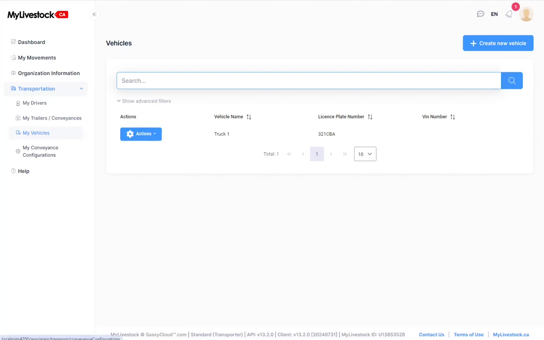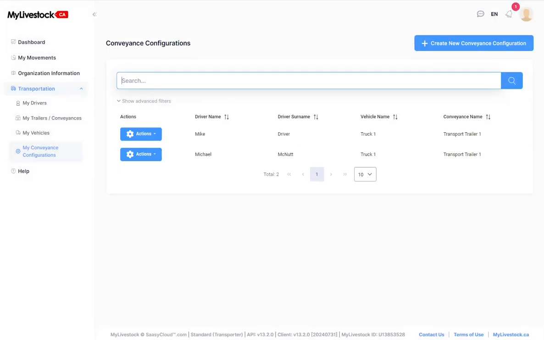Once drivers, conveyances, and vehicles have been entered, you can now link them together using My Conveyance configurations. Doing so will allow you to easily select pre-configured conveyance details for a driver later on, when it comes time to assign drivers to movements. Note that a single driver can be linked to multiple configurations.